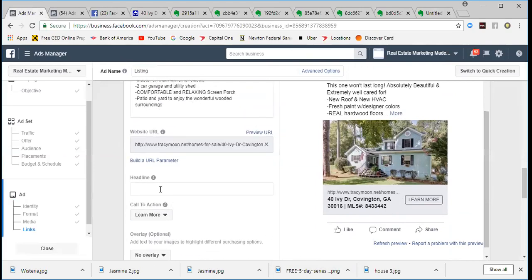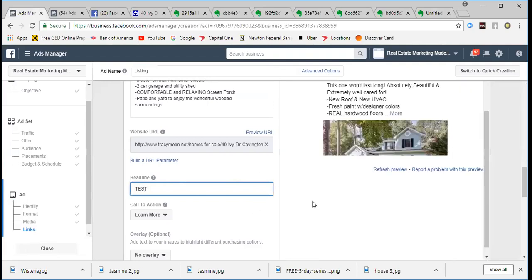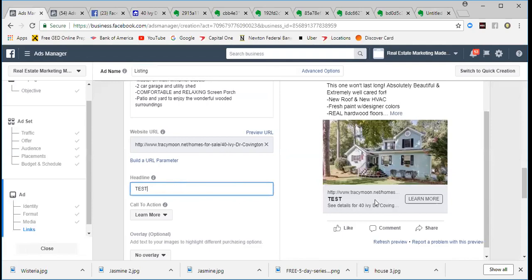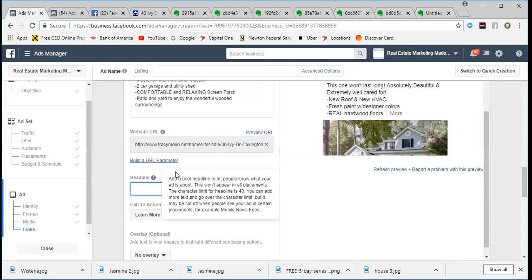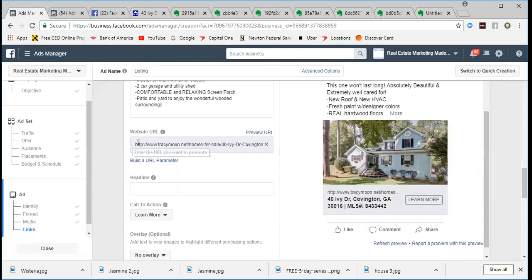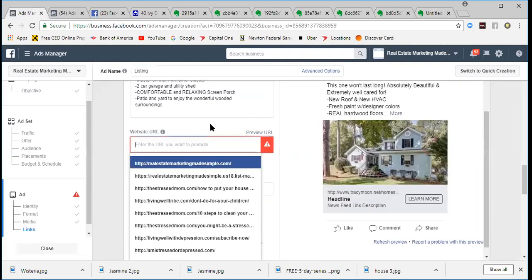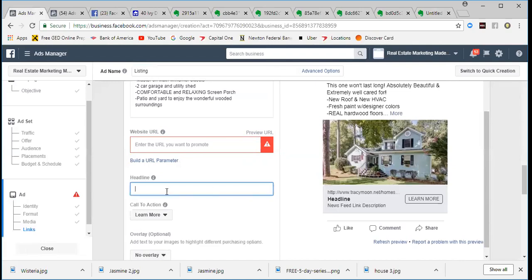So headline. I'm testing. Hold on one second, guys. Test. Where did that show up? Okay. So it took away what I had put there. So I can either delete that. And I'm going to say this address is 40 Ivy Court, Covington, Georgia.